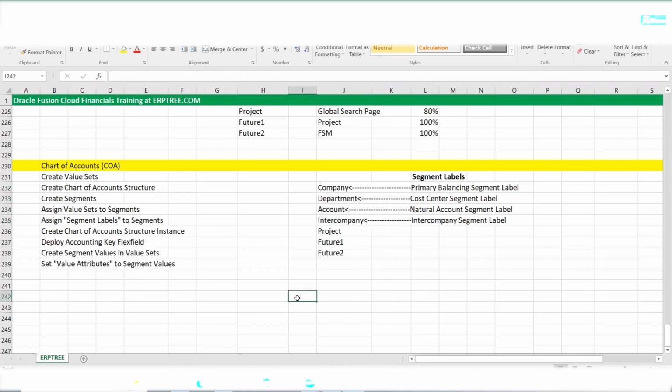So this is all about understanding the chart of accounts. This is how you can create the chart of accounts. Now we'll go and create the value sets first. Before we jump into the system to create value sets, any questions from anyone, please?